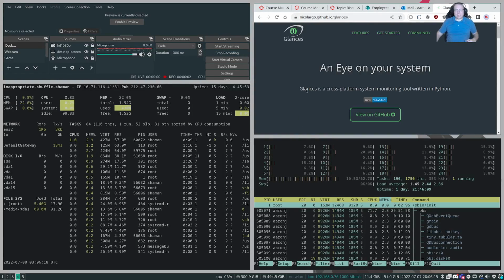Everybody. Today, our discussion question is, what is a useful system monitoring tool? And I want to talk about a system tool called Glances. Now, Glances is what I'm running here off to the left, and over here on the right, I have HTOP running. And so, at first glance, Glances looks like a Python-based replacement for HTOP.